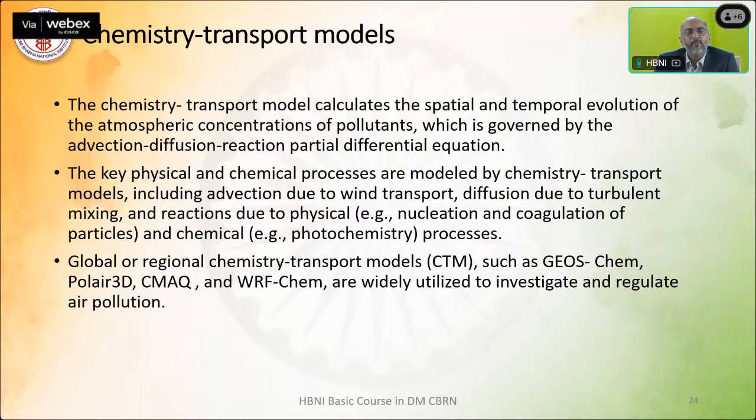In general, global or regional chemistry transport models, such as GEOS-Chem, Polair3D, CMAQ, and WRF-Chem, are widely utilized to investigate and regulate air pollution. These are some of the tools that are used for chemical transport. I will also take you through in general what tools are used.